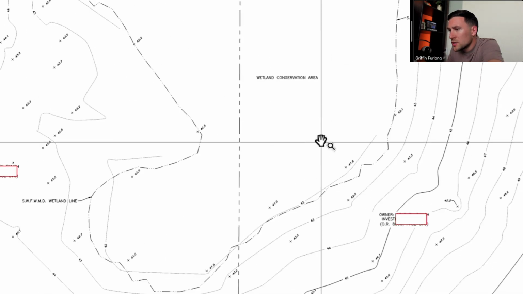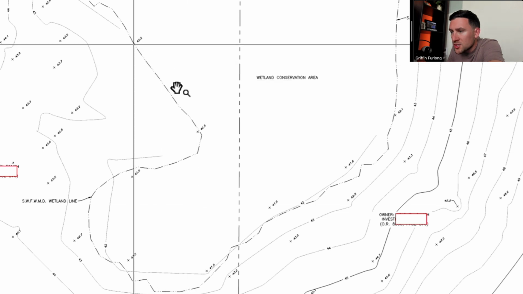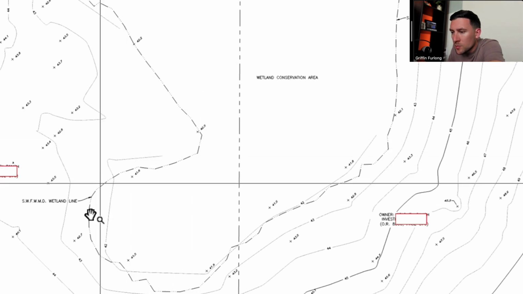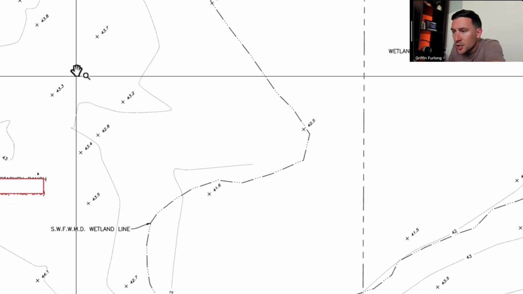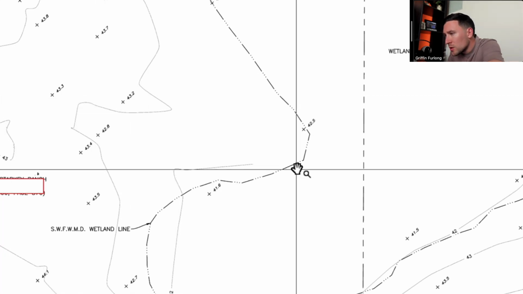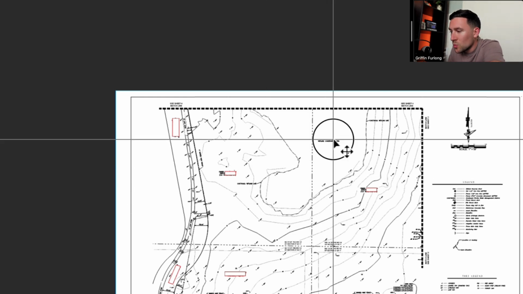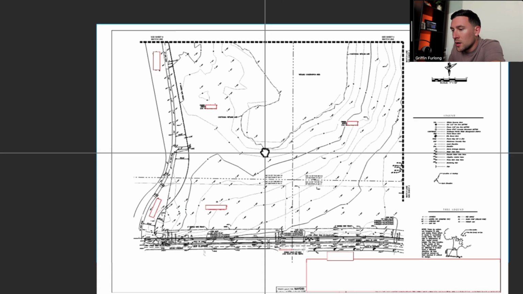Right in the middle of our site, we have a big wetland conservation area, and it looks like the surveyor picked some points along that wetland line, which is good. Looks like we have another ridge here because I see elevations of 43 going all the way down to 41 and 42. So water is sheet flowing into this wetland. That's how I can kind of tell what's going on.